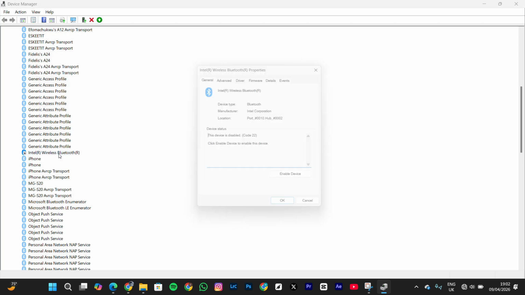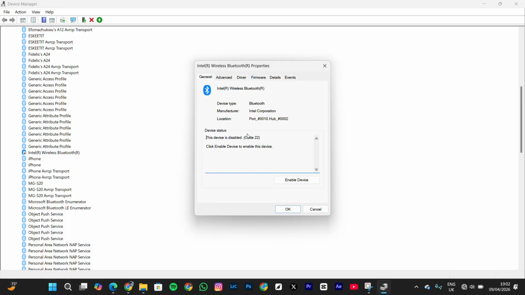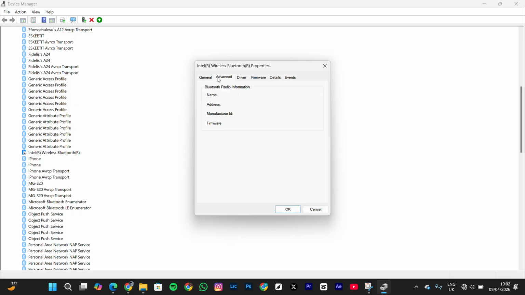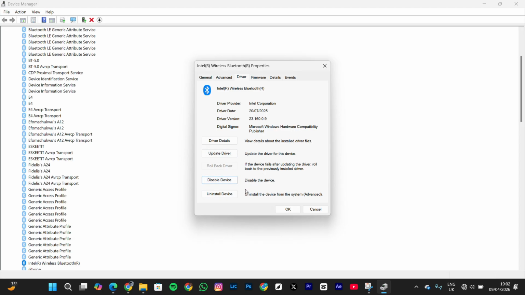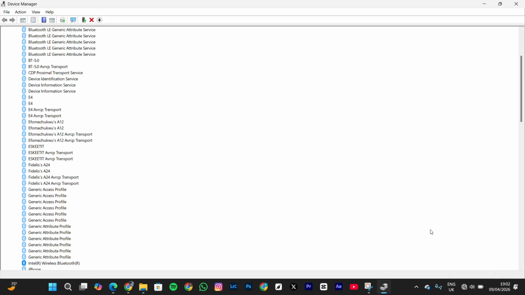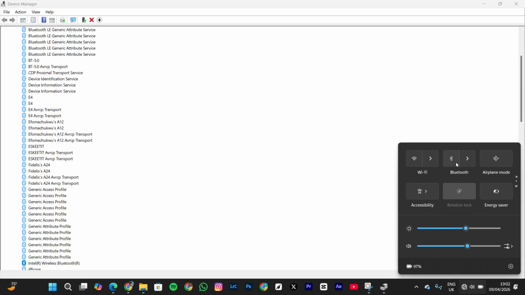What I have to do is to double tap on this, and you can see this device is disabled. I'm going to click on driver rather, and what I have to do here is to click on enable device. So once I tap on enable device, this should bring my Bluetooth back. For some people, they might not get it back after the setting. So let's just go to check it here. So you can see my Bluetooth is actually back.